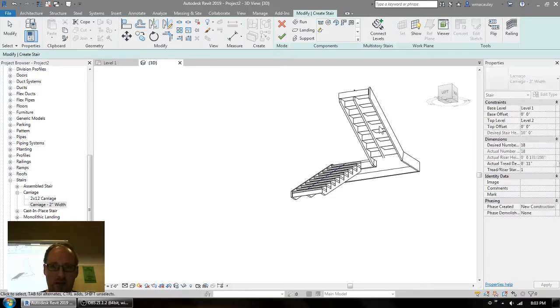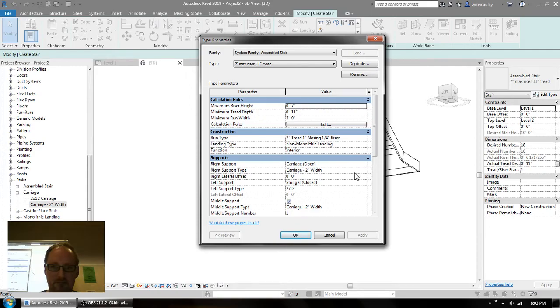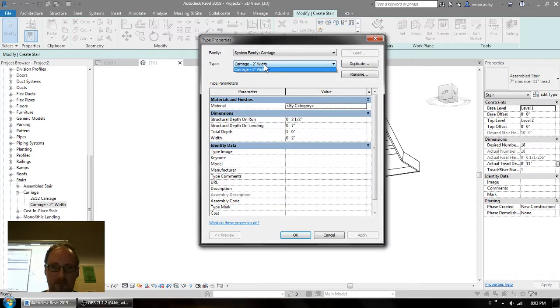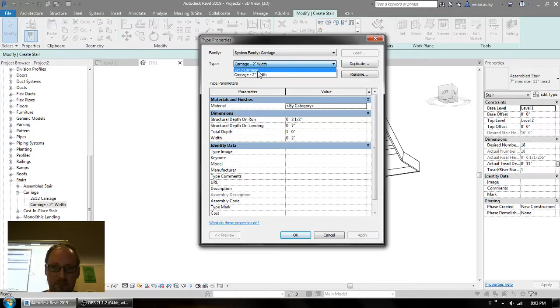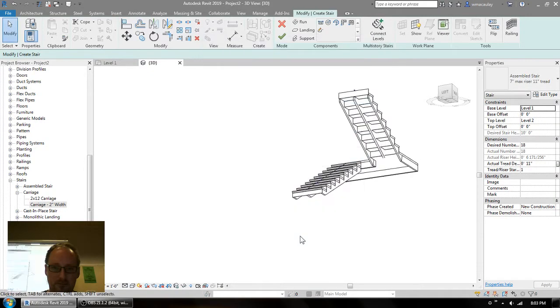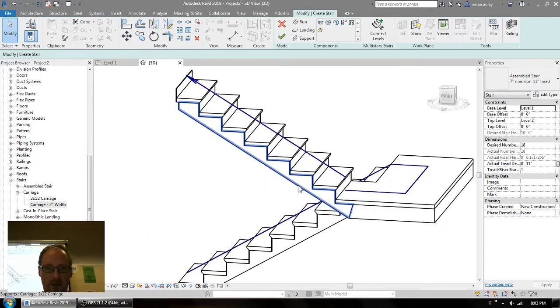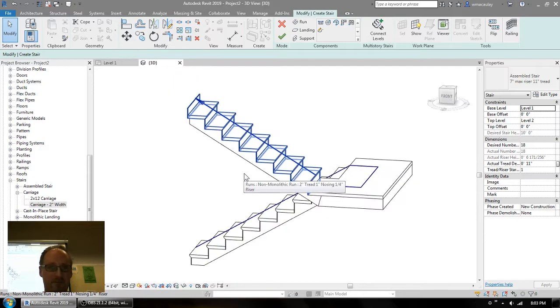Okay, so now in my stairs properties here, there. So now you can see I can see the treads from the side. Okay, runs.